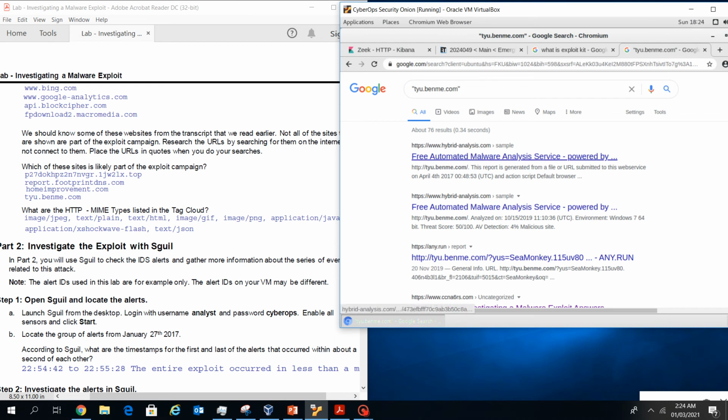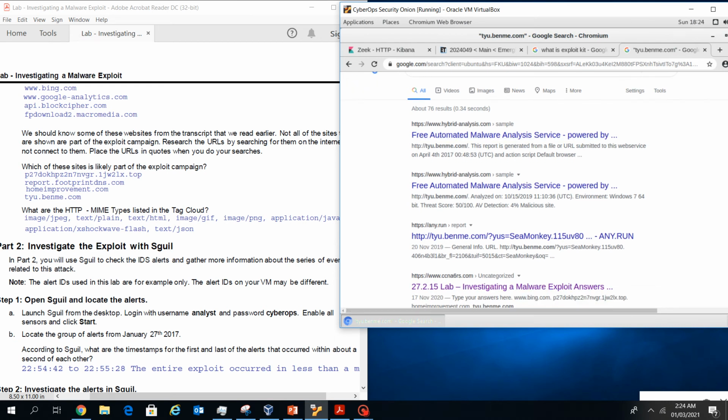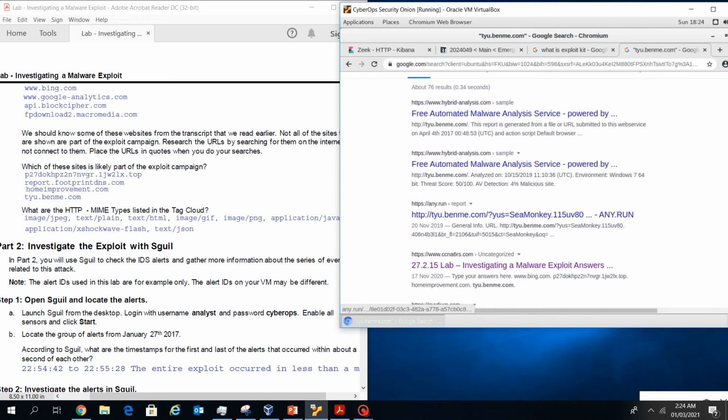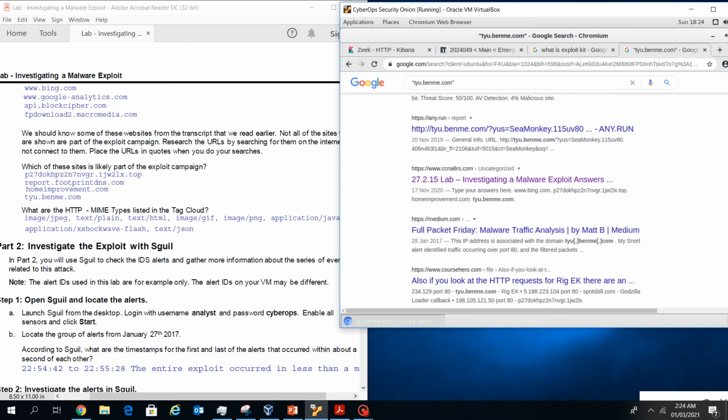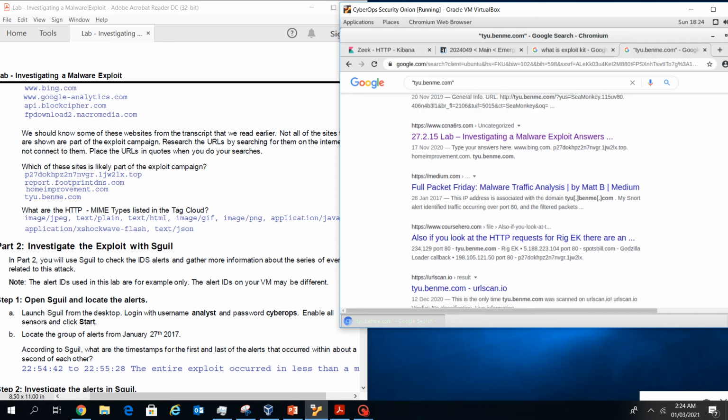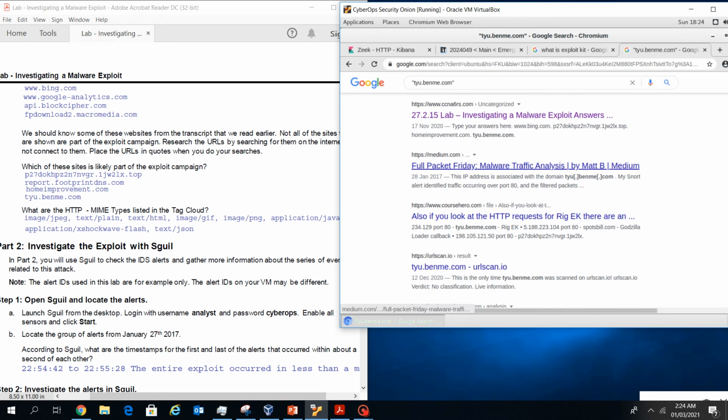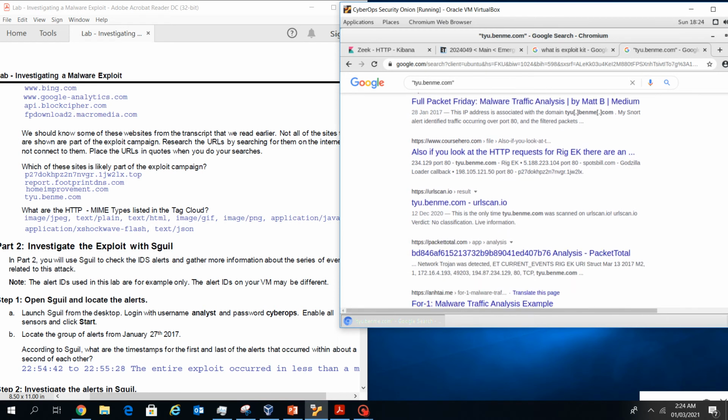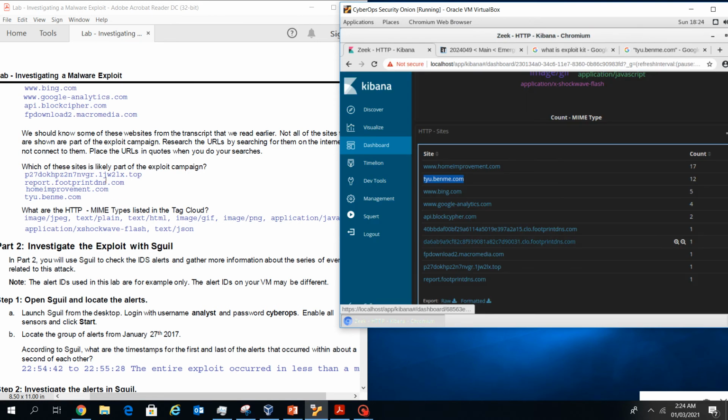So most of the automated malware analysis engines from anti-malware or antivirus already detect this one as part of a malicious website or malicious domain. We already know this is one of the exploit campaign websites. So you can go to another sample. But Google Analytics, when you find it, is not the campaign.